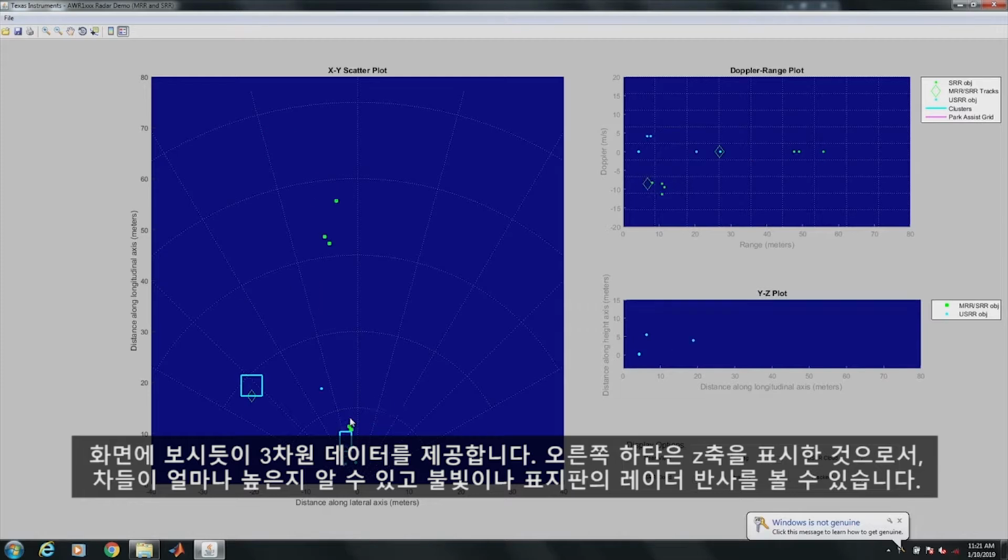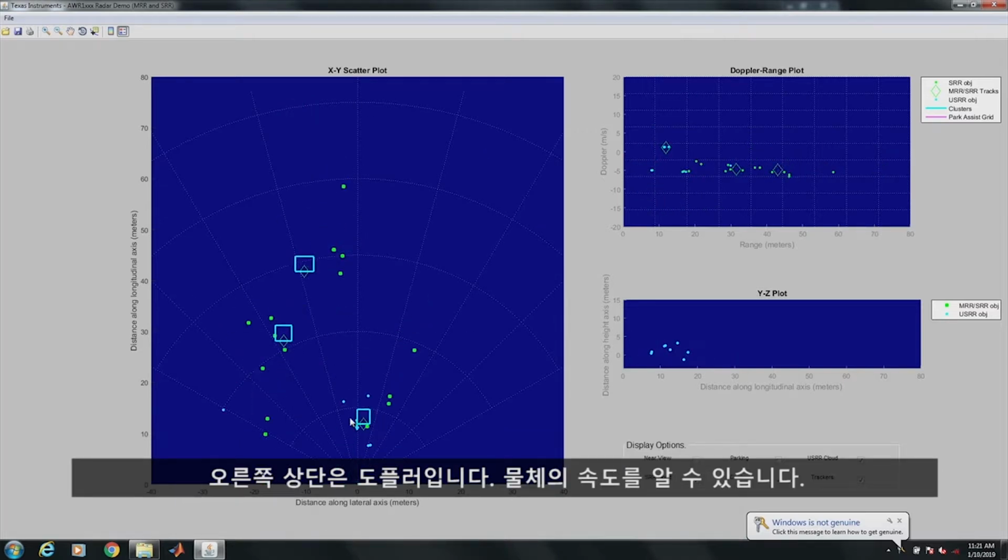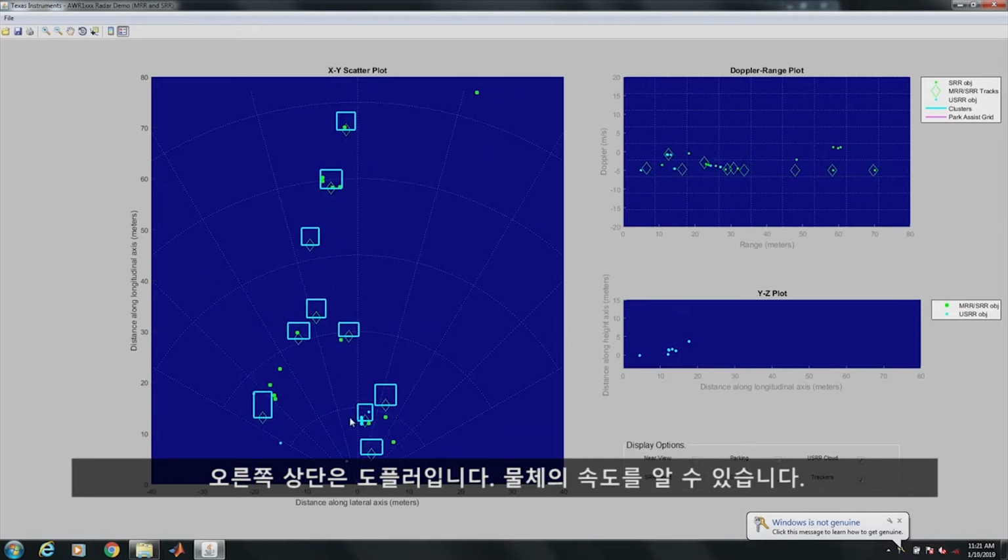This gives you 3-dimensional data. So the plots on the lower right is showing actually a z-axis, so how high the cars are, or maybe reflections off lights or signs that you would see, radar reflections. The upper right-hand plot is Doppler, tells you the speed of the objects coming.